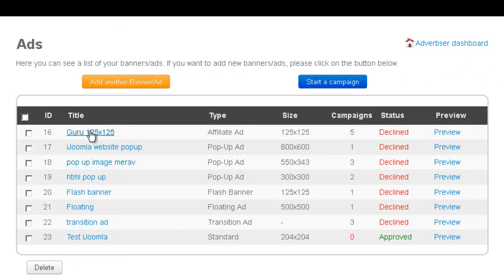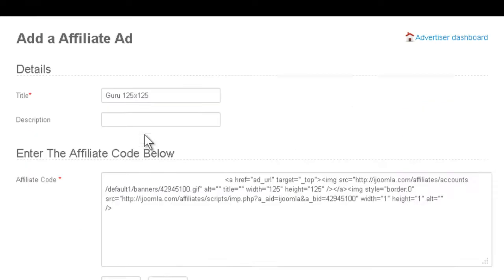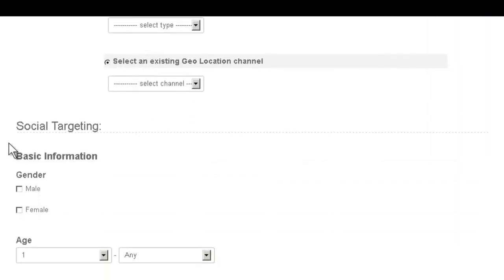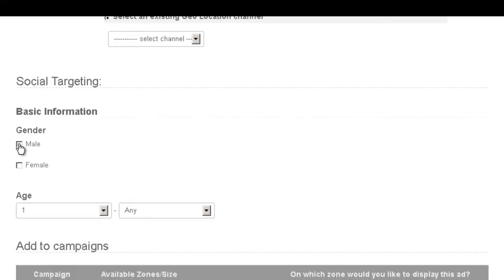If I open any of my ads and I scroll down, you can see we have a social targeting section here, and you can see that I have two fields right now, the gender and the age, but you can add as many fields as you want here. So this is the front end. Now let's take a look at the back end.